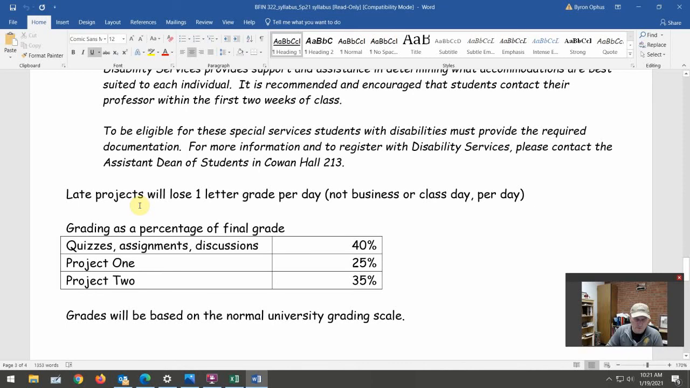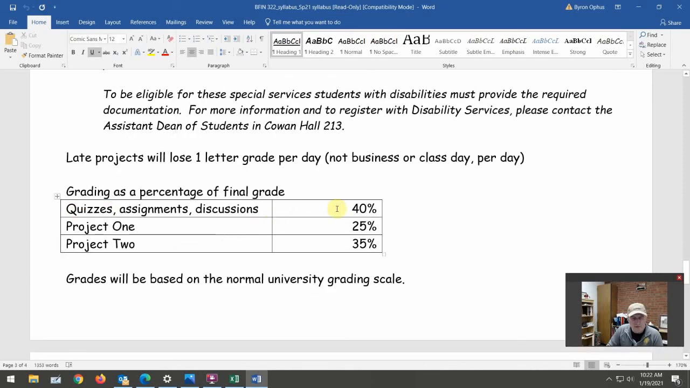So here's the grades, how they're going to be: quizzes, assignments, and discussions. I doubt we'll have discussions in here. I sometimes leave that open in face-to-face classes. Sometimes I like to have discussions, or I'll have added quizzes, those types of things to encourage attendance, but in this case, since it's an online course, it might not be necessary.